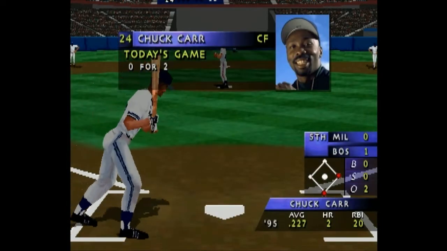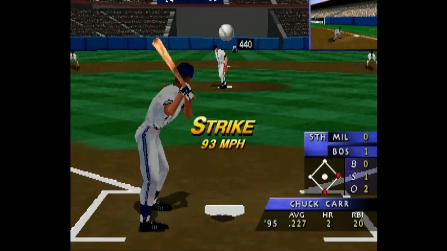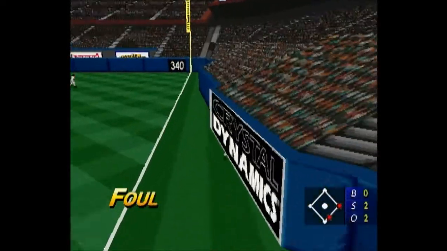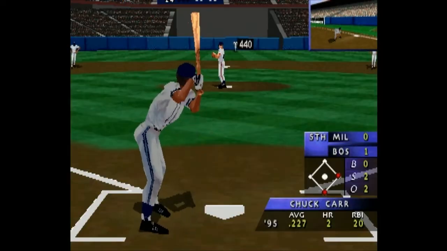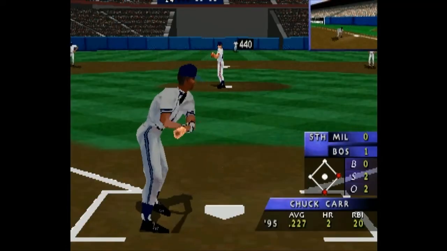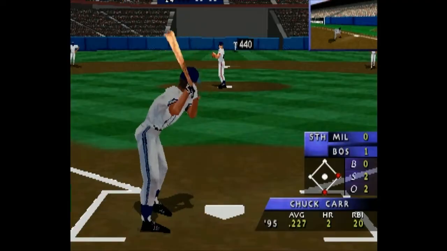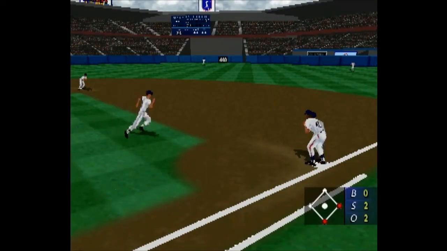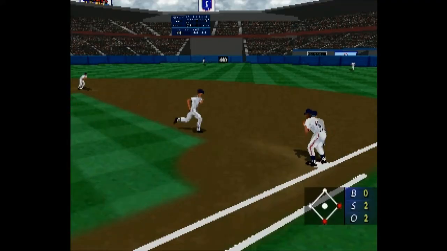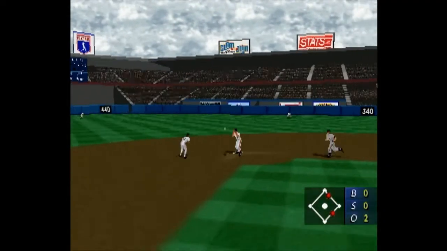Chuck Carr. Strike. A liner to right. Foul. A grounder to the right side. Foul ball. He just gets back. He's back in plenty of time. He just gets back. A shot to the left side. Should be fairly routine. See ya.